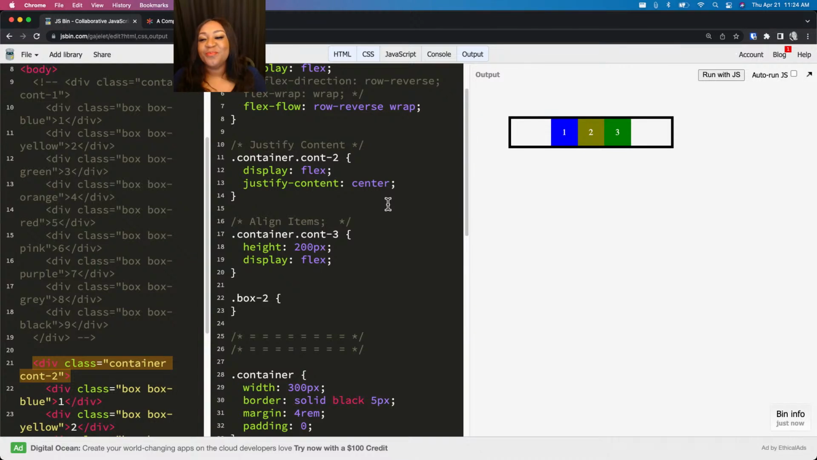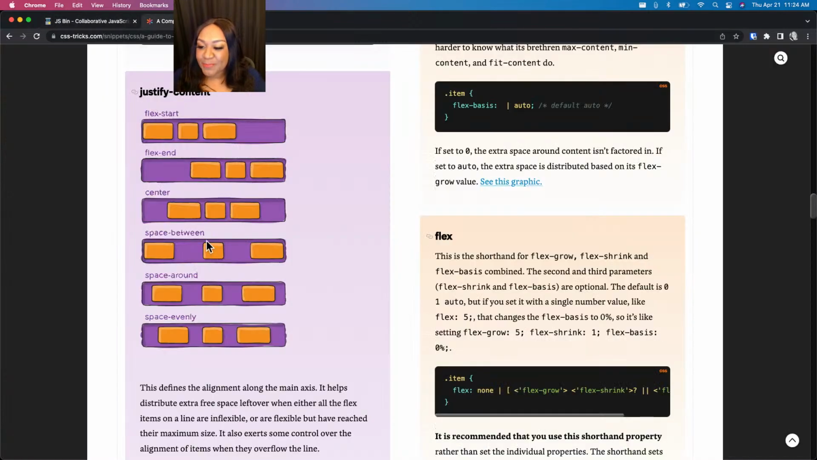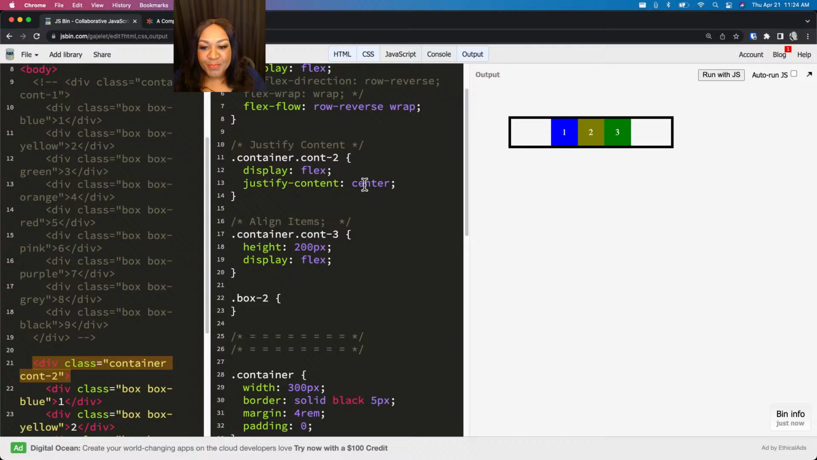Good. Let's look at the next one, space between. Space between calculates the space along the main axis and divides it equally between. So it will leave box 1 at the start. It will push the last box all the way to the end. And then whatever space is remaining between 1 and 3, it will divide equally and put 2 right in the middle. Let me add another box so you can see what happens.